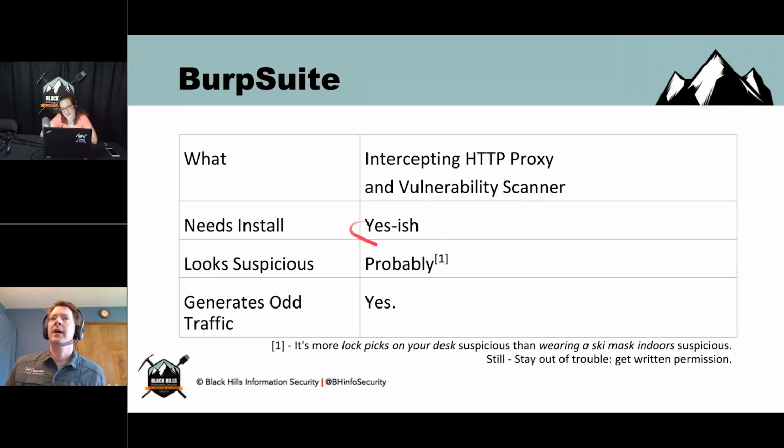So Burp Suite kind of needs to be installed. It's a Java application, so you can either download the jar, and if you have Java installed, then you run it that way, or there's a bundled executable now that you can use if you don't have Java installed. So you can install it, but you don't have to. And I would say it looks suspicious. It's not harmful. It's more lockpicks on your desk suspicious than wearing a ski mask in the house or in the office suspicious.